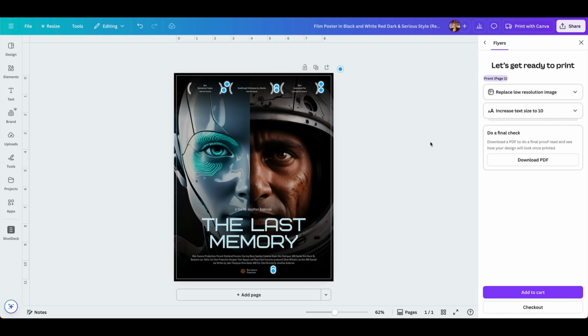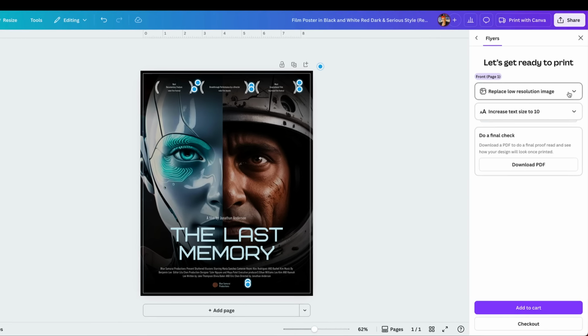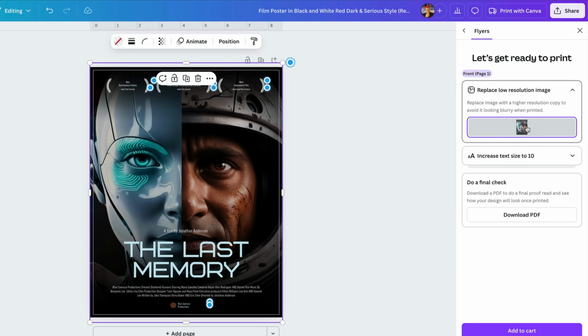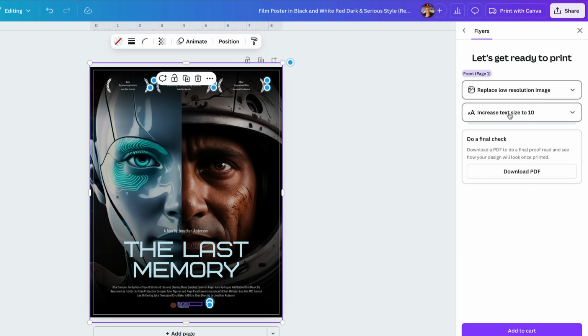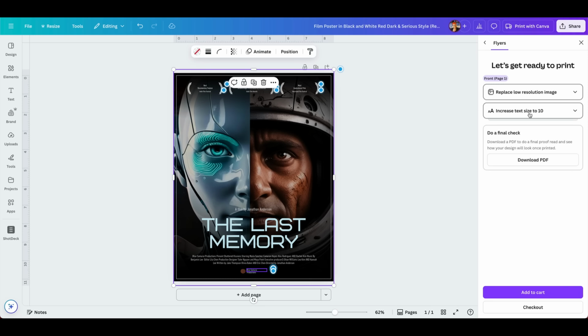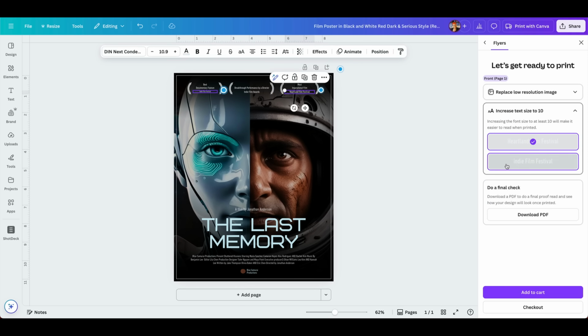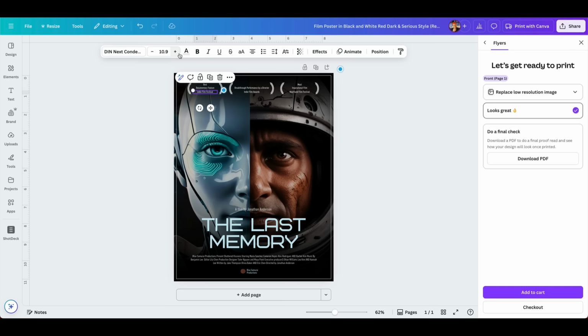One of my favorite things that Canva does is it gives you this template assistant to make sure that your design is going to turn out the way you want it to when you go to print. So it's telling me that I have to replace this low resolution image, so I know I need to swap that out. I can also see that I need to increase my text size to a 10-point font. So I'll go ahead and fix the font sizes right now.